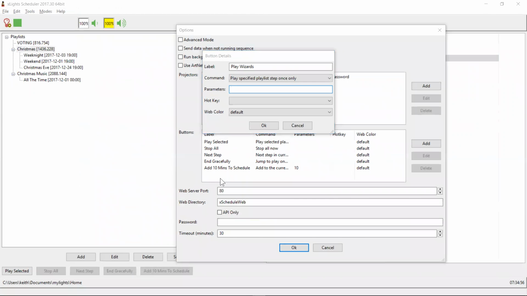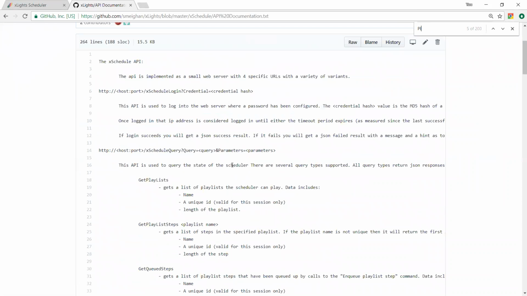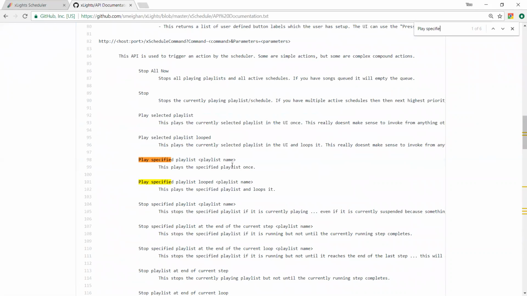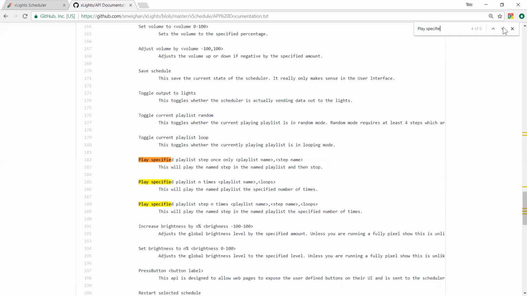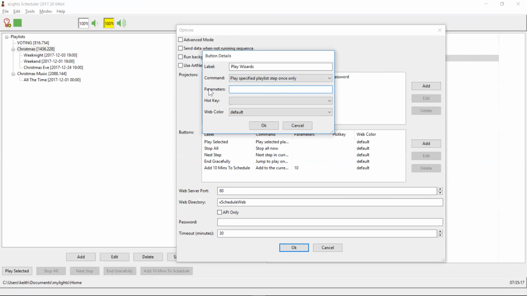Play specified playlist. A few of these. Let's just quickly find the one. There it is. So I have to specify the playlist name and the step name. Okay, so the playlist happens to be Christmas, and the playlist step name was Wizards in Winter.